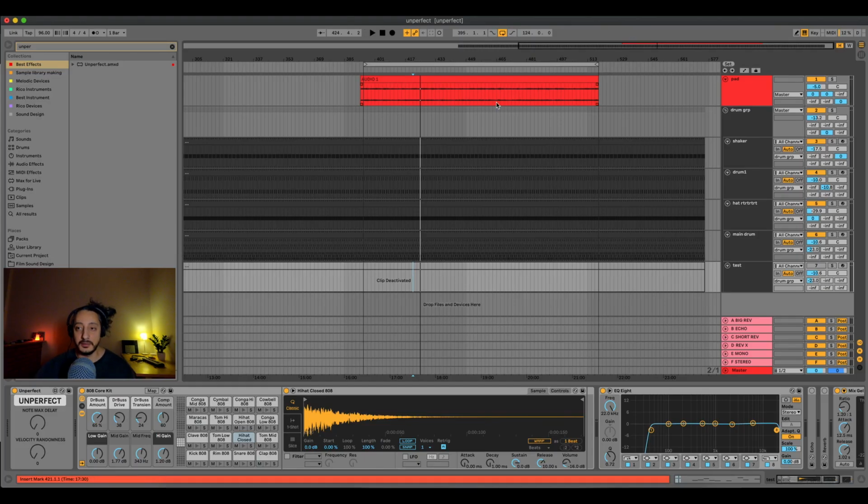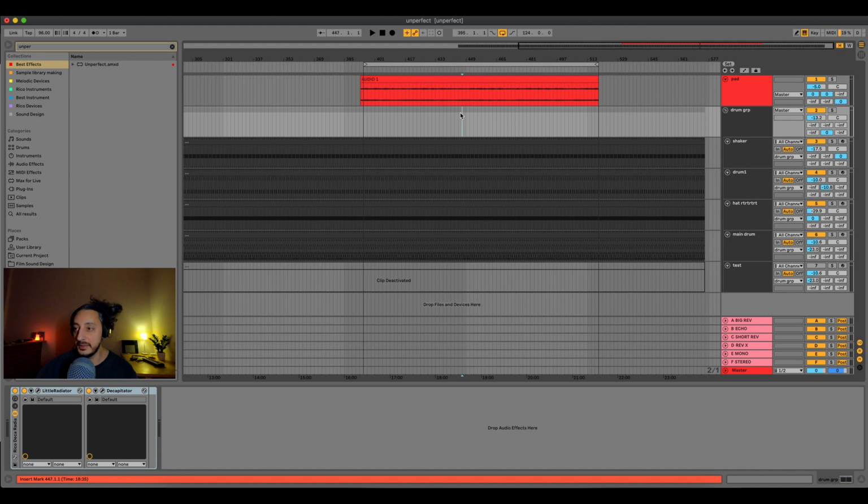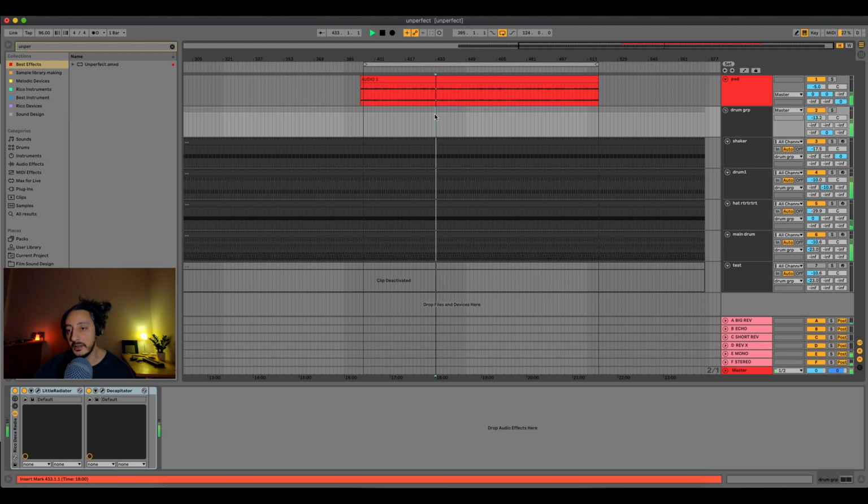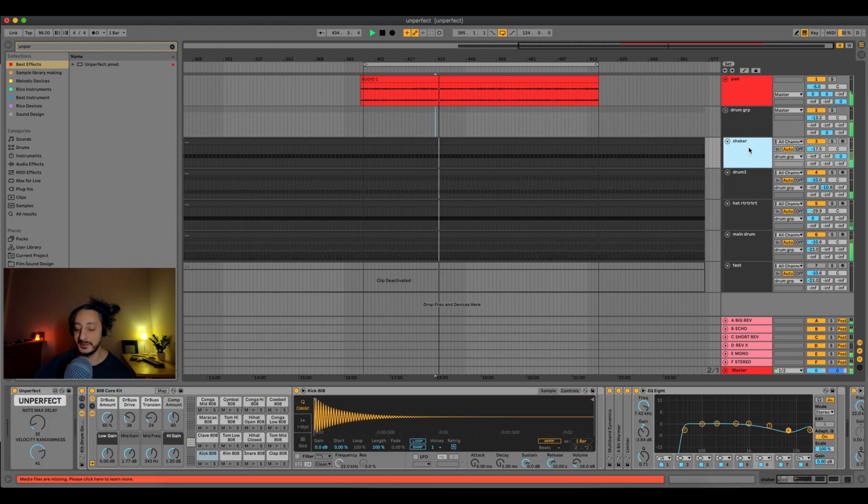And the pad is something that I made on the iPad the other day, and I just wanted to find a slow drum beat to accompany it. I found this one, and I was thinking, let's put an Unperfect on it and make a tutorial about it. So you see how unperfect the groove is, and it's perfect. It's perfect because it's unperfect.